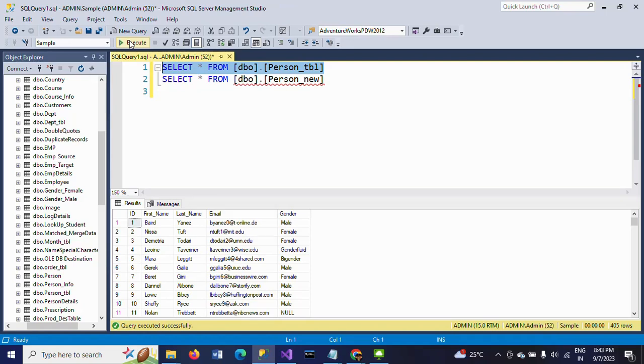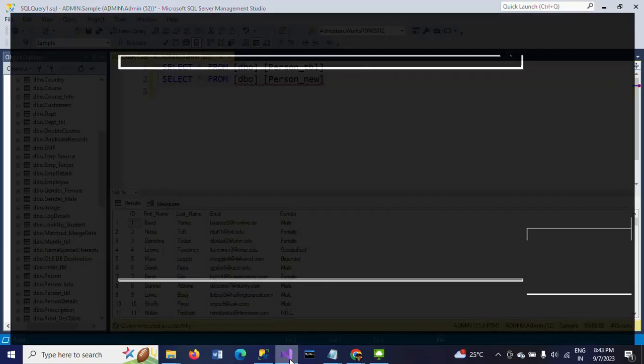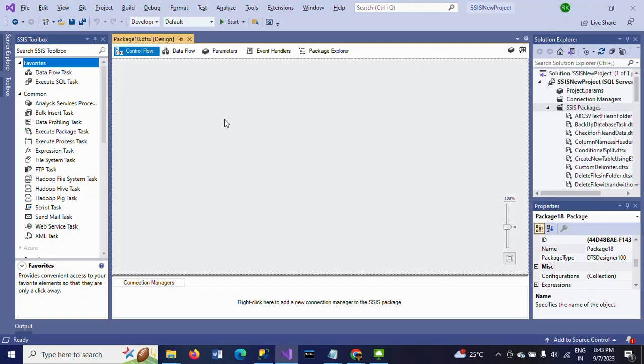Now I want to insert 405 records into this person_new table by using the Execute SQL task. I want to show the number of records inserted by using @@ROWCOUNT. So for that I'm taking a new package.